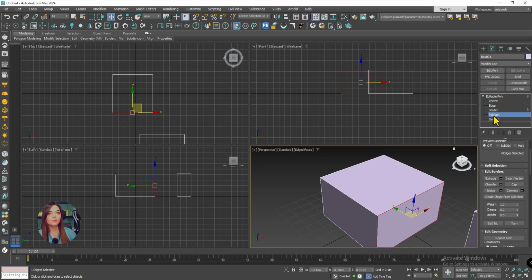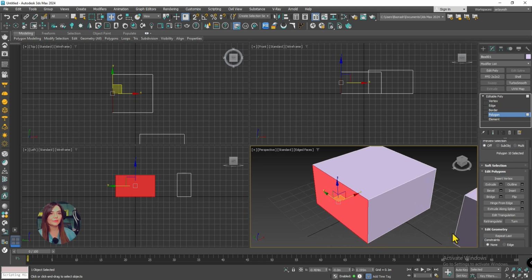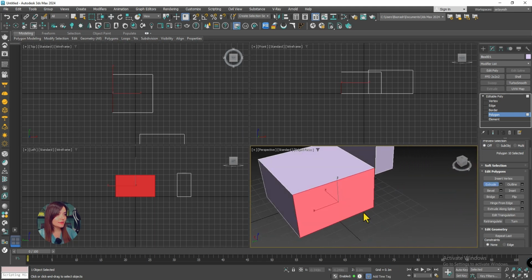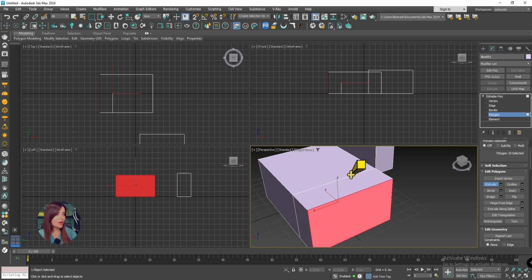Okay, now let's talk about polygon. In polygon, I also have the same. First one is extrude. This one's a classic. Select a face and extrude. It pulls that face out or pushes it in like a balloon. Super useful.